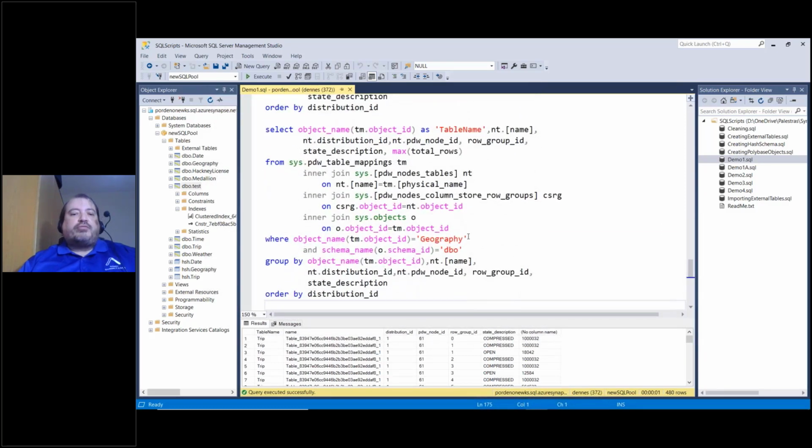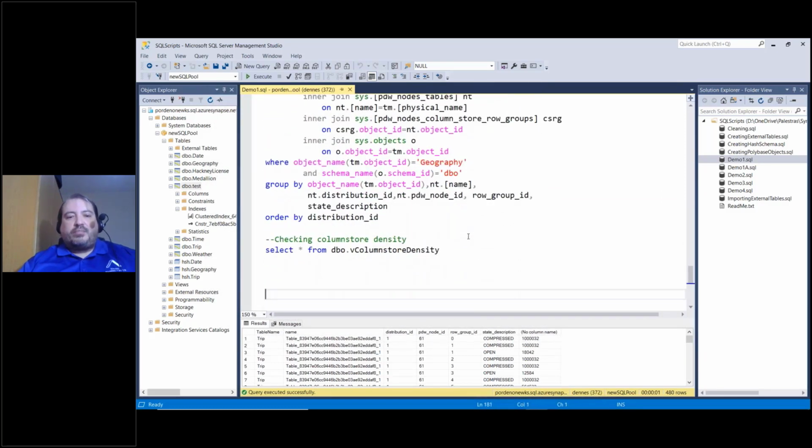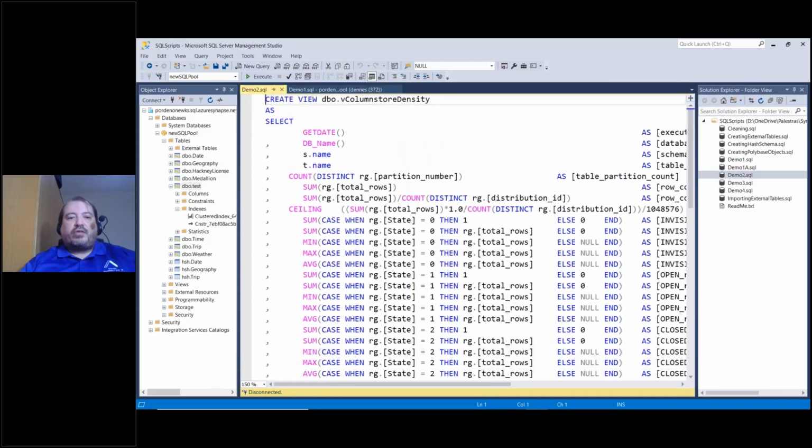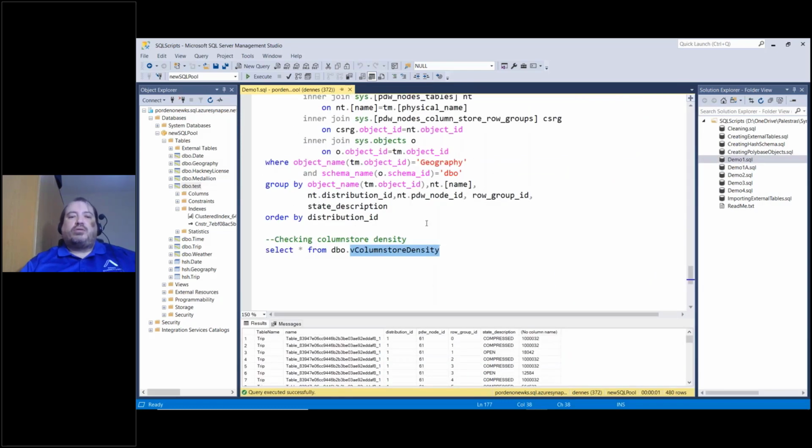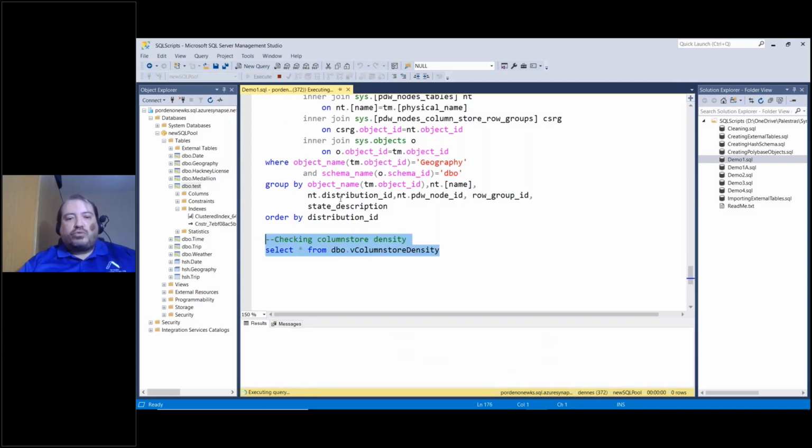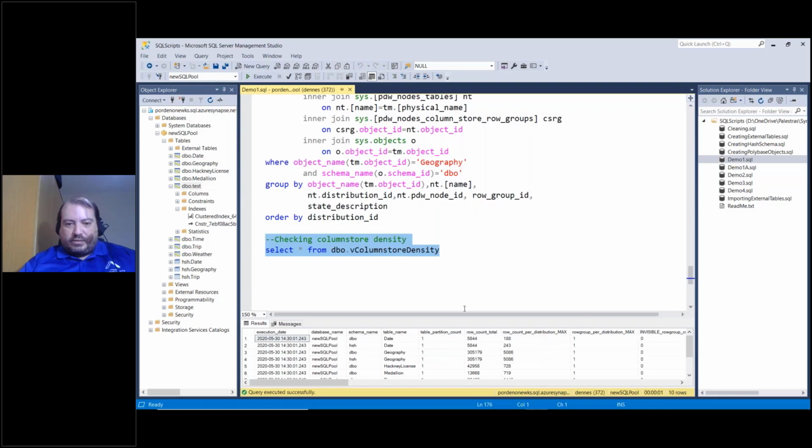Okay, I have queries here to check this for other tables, and I have here a view to check columnstore density. I created this view, which is in the file demo2. It is a view getting a lot of information from the system tables in order to analyze the density of this columnstore index. How is the distribution of the rows on this columnstore index?